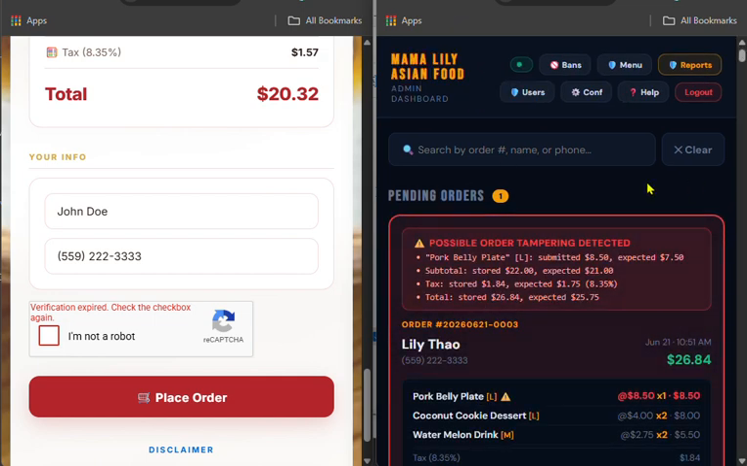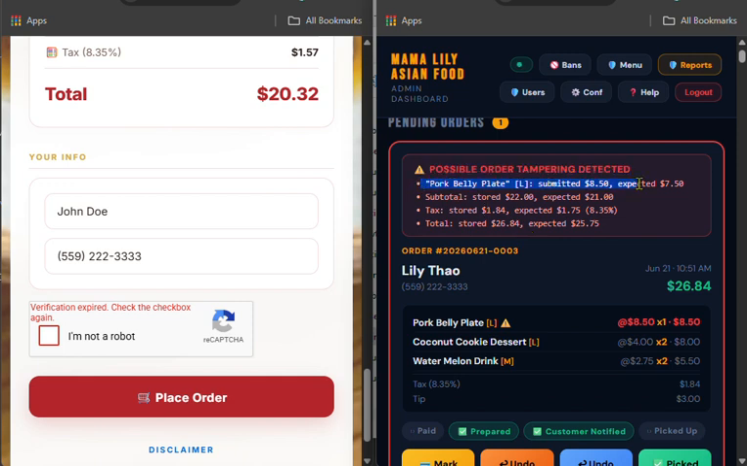Okay, so you'll see that you get this alert under the pending order here, something along this line. Okay, possible order tampering detected. Notice that this particular pending order, the pork belly plate, large, is submitted at $8.50, but it's expected at $7.50 only. There's something wrong with it. Okay, subtotal store $22, expected $21. Okay, tax, something's wrong with the tax, and total store doesn't look right.